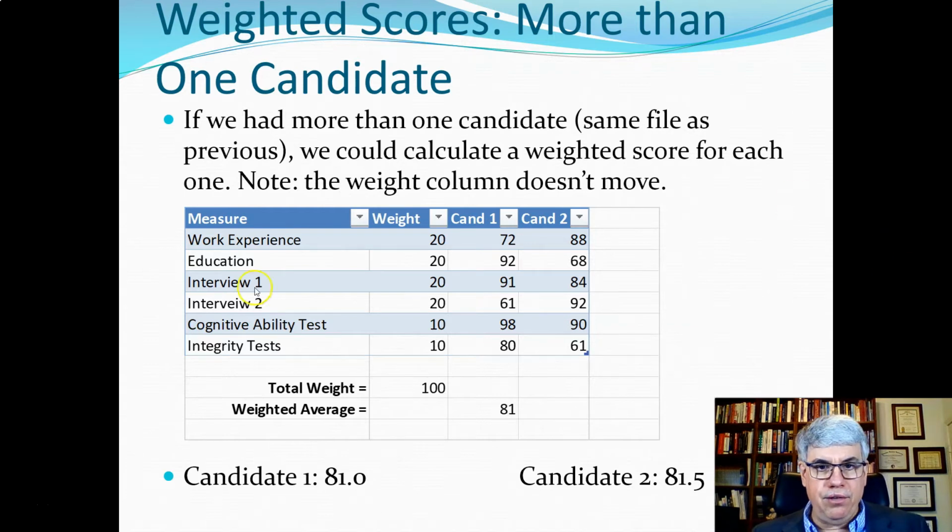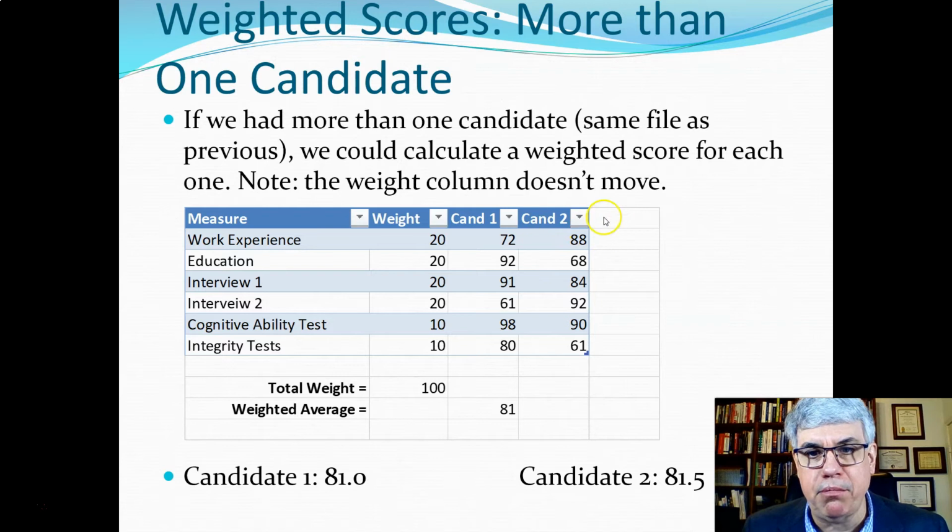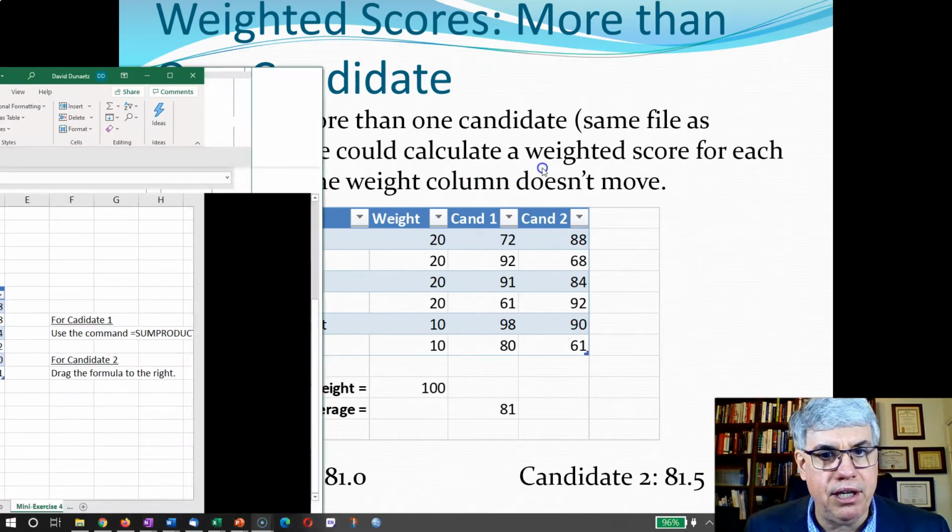So we're going to get the Excel spreadsheet we were using, and we've got the six scores that we have for each candidate and the weights, and we're going to have the different candidates in the different columns. Now we've only got two columns here, but we could put a candidate 3 or candidate 4 or candidate 5. We'd have 30 candidates, and we would do the exact same thing. So let me bring Excel over here.